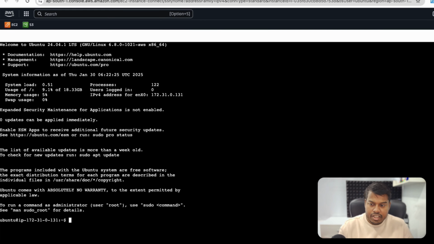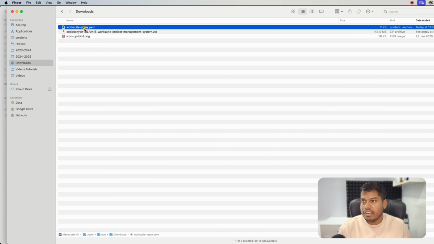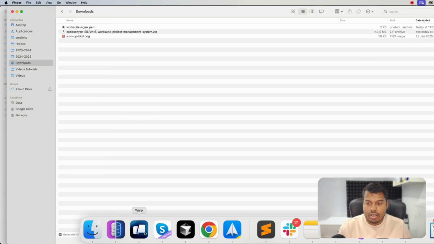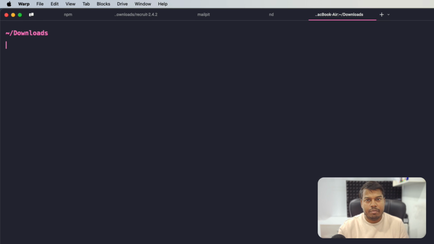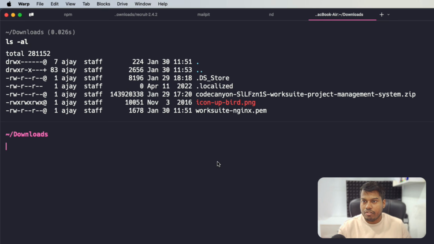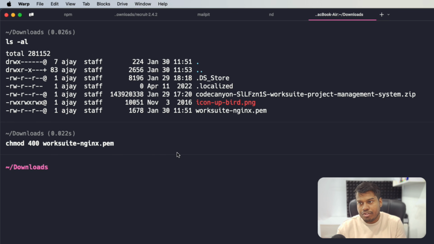This is the key that we created, and it's in the downloads folder. Now we are on our terminal, in the downloads folder. Let's run ls to see all the files available. We have the Worksuite PEM file. The first step is changing the permission of this PEM file, so we'll run chmod 400 Worksuite Nginx.pem. The permission of this file is changed. So let's try the connection.